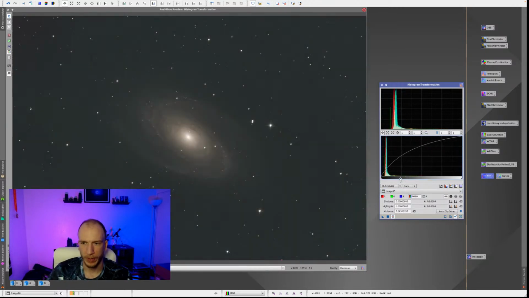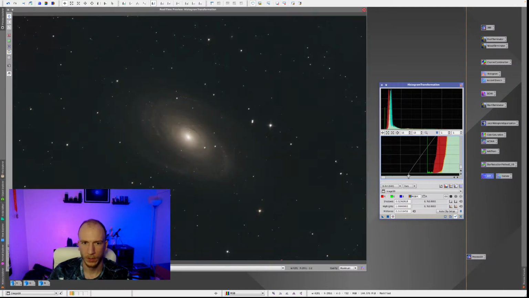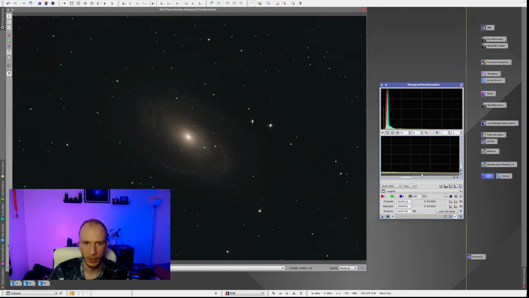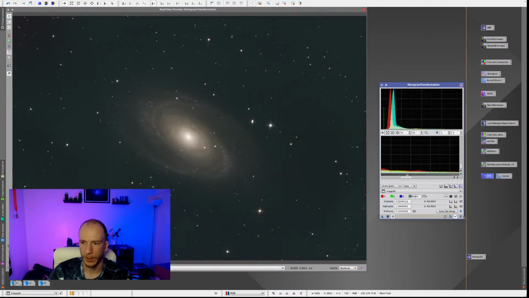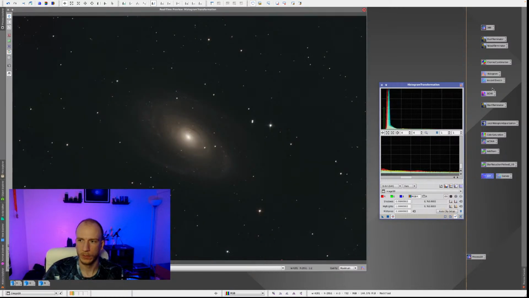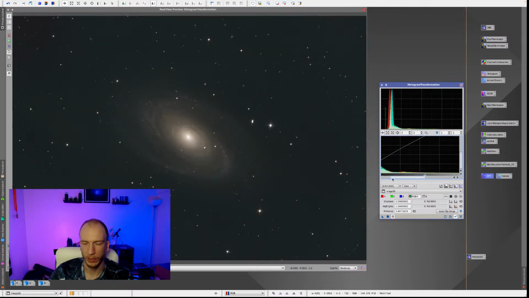Okay, let's stretch a bit more. Don't want to clip too much, but I don't really care about clipping a bit. And I might use, how do you call it, Ginger Stretch as well very soon, just to bring out more of the vibrant colors from the galaxy. And here, as you can see, it's a bit greenish, so this we'll take care of later.